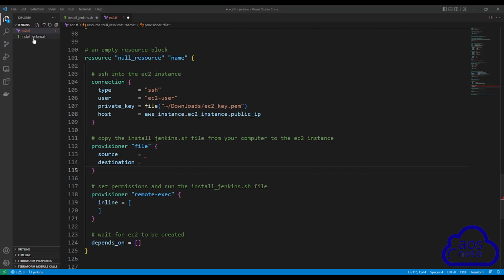To copy the shell script from our computer to the EC2 instance, we will use the provisioner and we'll specify file. The first option is source, and this is the path to the file we want to copy. The file we want to copy is already in our root folder, so all we have to do is just enter the name of the file here. If the file is in a different directory, you have to specify the full path to that file. But because the file is already in my root directory, all I have to do is enter the name of the file here.